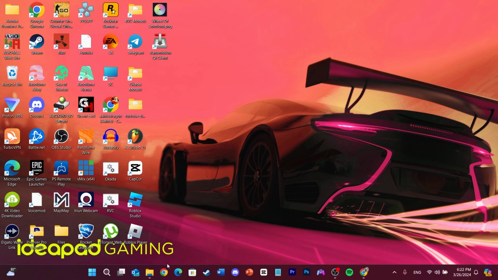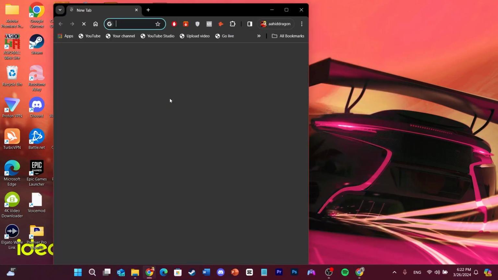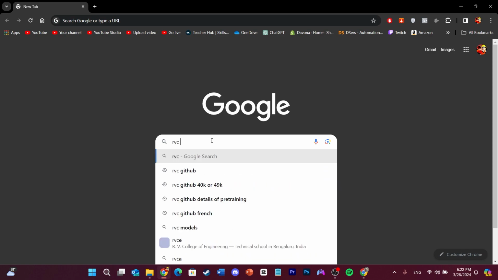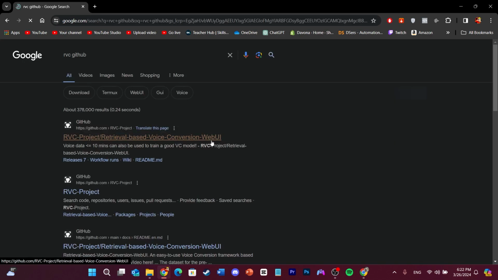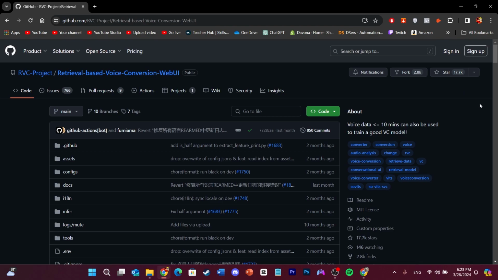So, the first thing you would want is RVC V2 voice cloning software, which is used for cloning the voices. Go to Google and type RVC V2 or just type RVC GitHub, you will get the V2 version over there. And then when you hit enter, you'll find this long link which ends with web UI. Click on it and then wait, and you will get into this page.